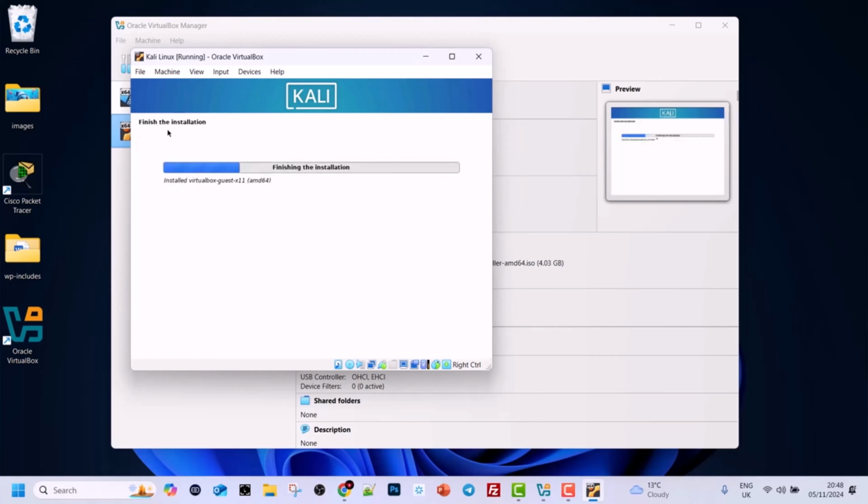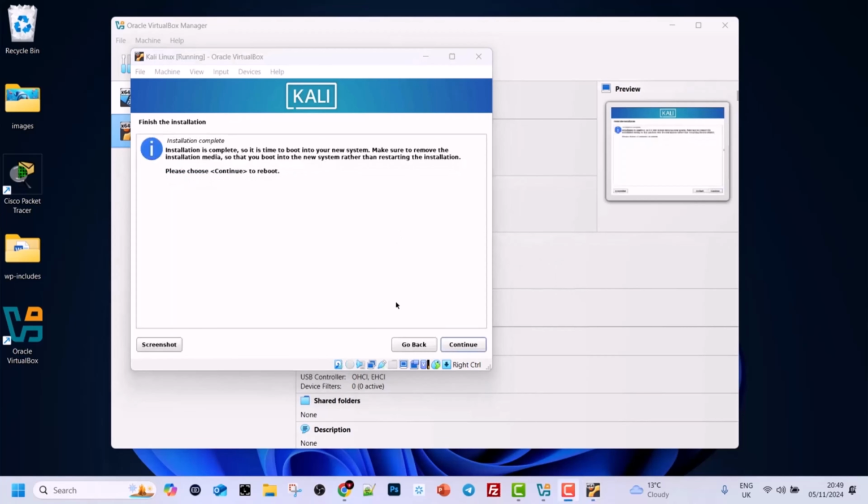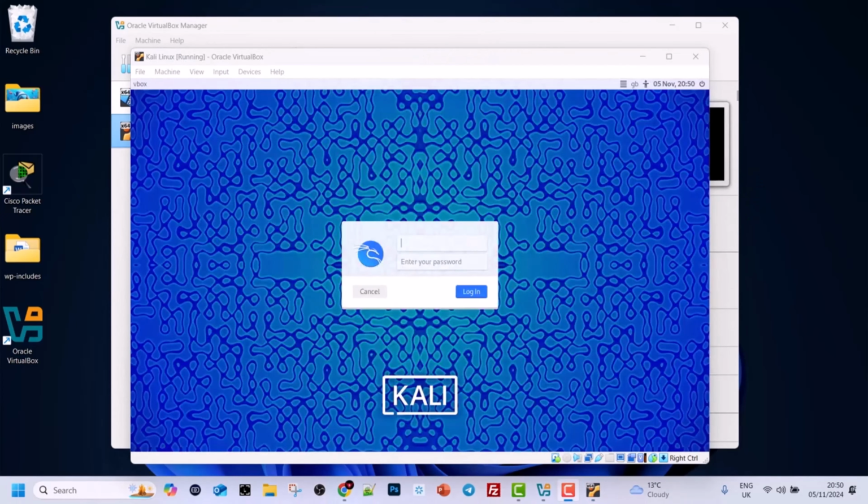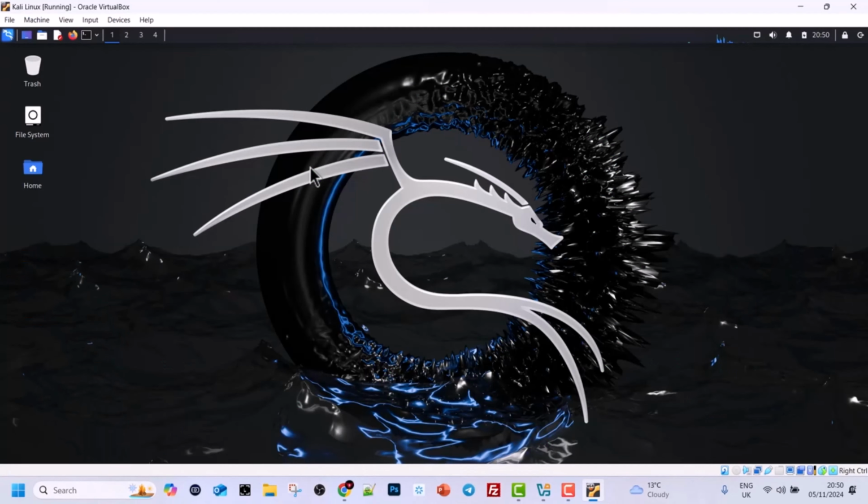And now it's finishing the installation. Now installation is complete, and here click continue to reboot. It will just shut it down and start it, and we will have our Linux Kali installation. Here you enter your username and your password which you created and click on login. And this is how you install Kali Linux on Windows 10 VirtualBox.